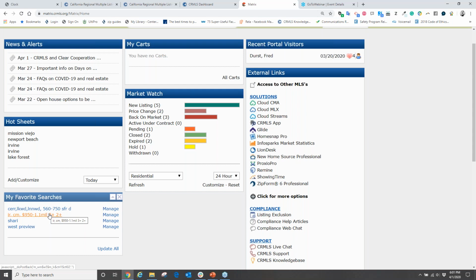Now, the other tool that I like is called the recent portal visitors. What the recent portal visitors widget allows us to do is see which clients have accessed our auto emails, when they accessed them, what they've done in the portal, and we can look at data. And we'll touch on this when we get to that.